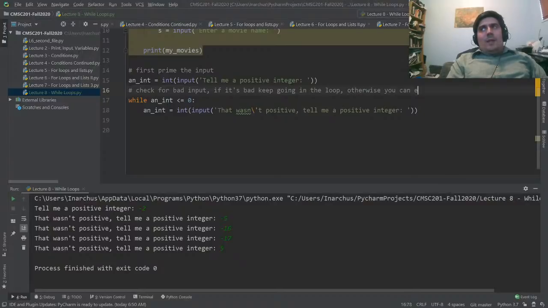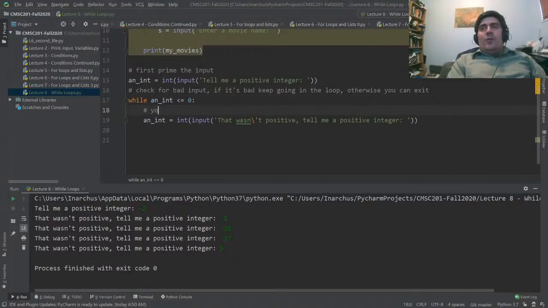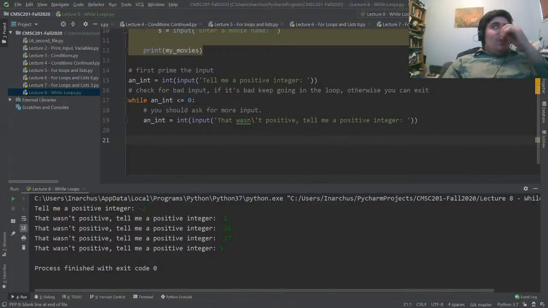Otherwise, you can exit. And then here you should ask for more input. Okay? So that's a general way that you can start doing some input validation, right?